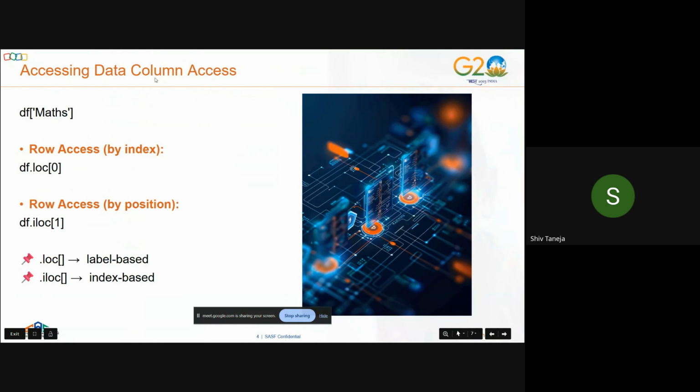So how do you access the data in the data frame? If you want column access, you can just write df.max. Max was a column in the data that we created earlier, right? So it will return all the values. And if you want row access, you access the rows instead of columns. You can use a function called loc, or you can use a function called iloc. Okay. So what is the difference between loc and iloc?